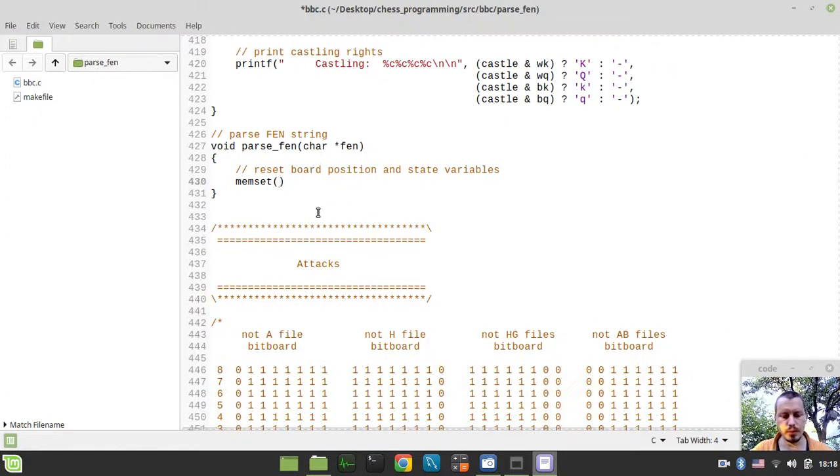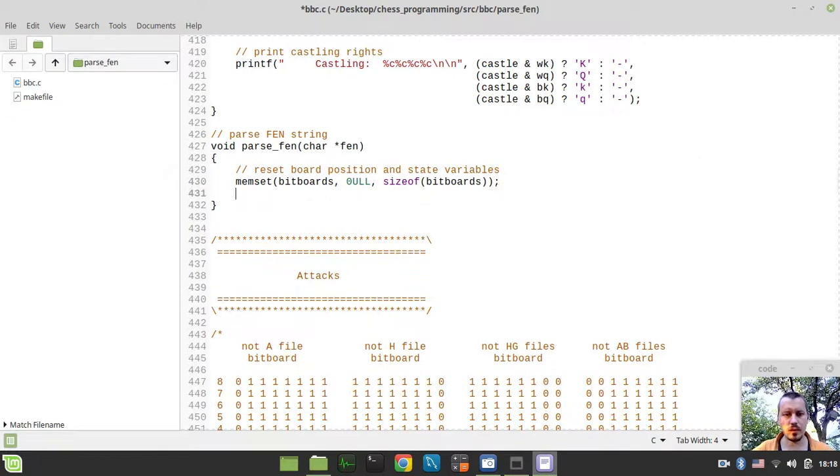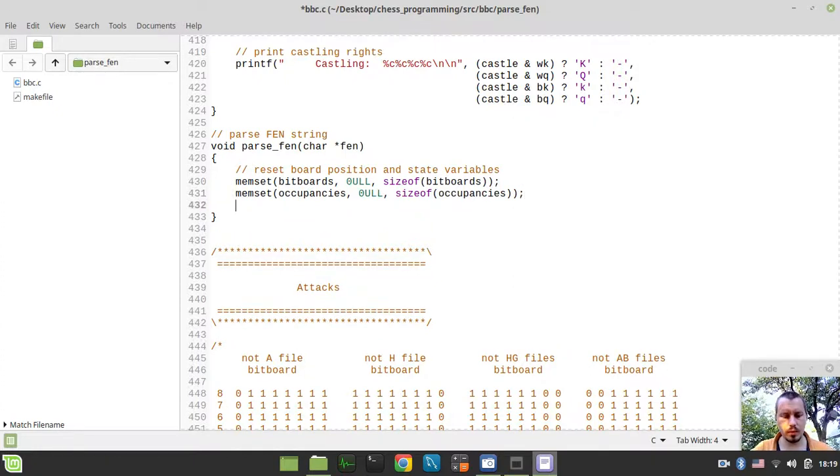Bearing this in mind, let's go for our initialization here. So memset bitboards with a 0 unsigned long long and the size of bitboards, and then the same for occupancies. So memset occupancies with 0 unsigned long long and the size of occupancies. Okay, and then let's make side equal to 0.